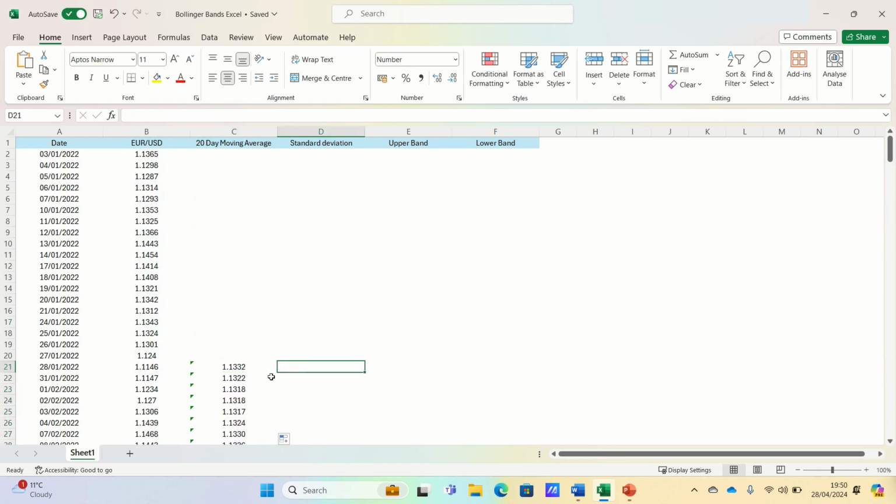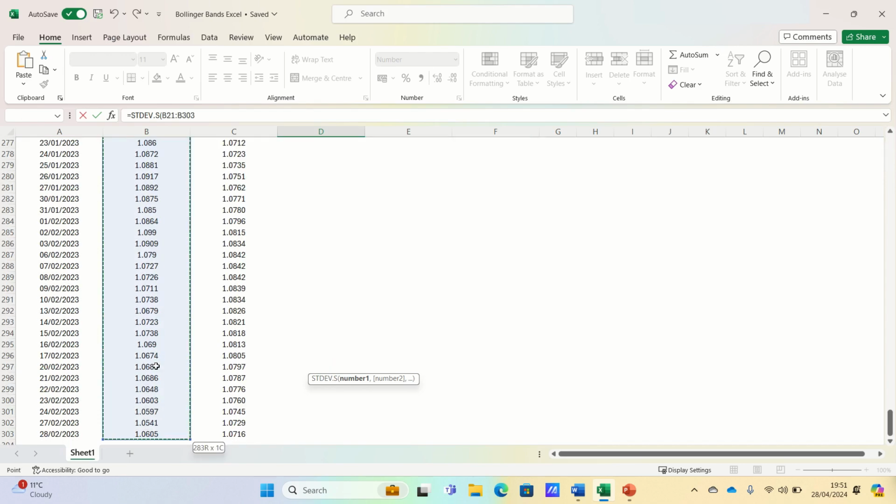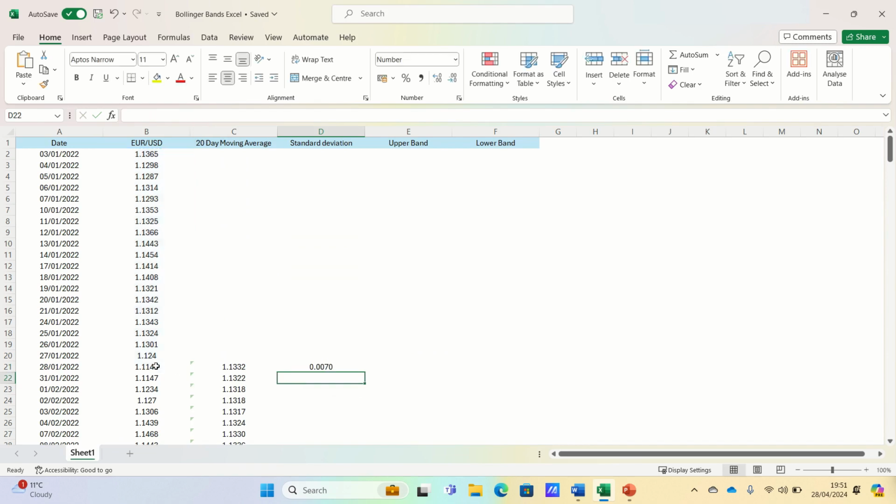In the next column, we will calculate the standard deviation, which will be used to calculate our upper and lower bands. We type STDEV.S to calculate the standard deviation of the sample, and then select the first 20 periods in the data. Once again, we can drag this down to calculate the standard deviation for each subsequent day.